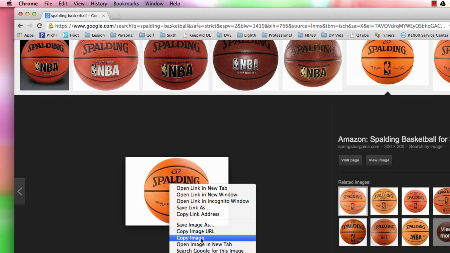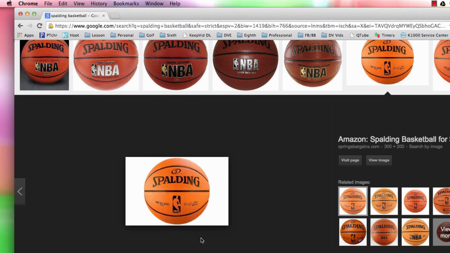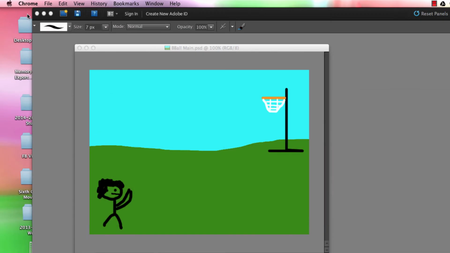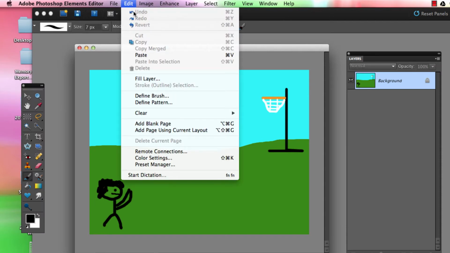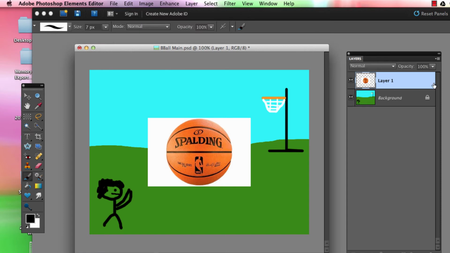And that's all I need Chrome to do for me, because after I copy the image, I am going to get Chrome out of the way and click back on my basketball file, and I'm going to go to my Edit menu and choose Paste. And that should paste this basketball into the file as its own layer. See? Proof. There it is.